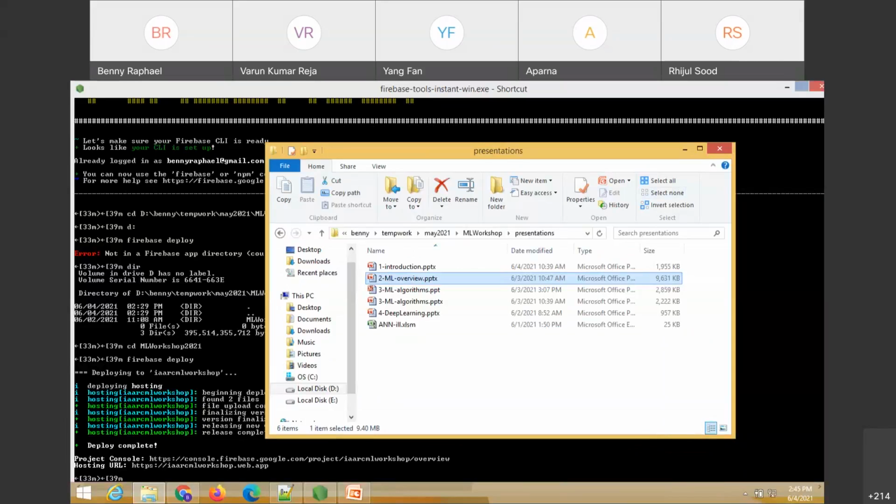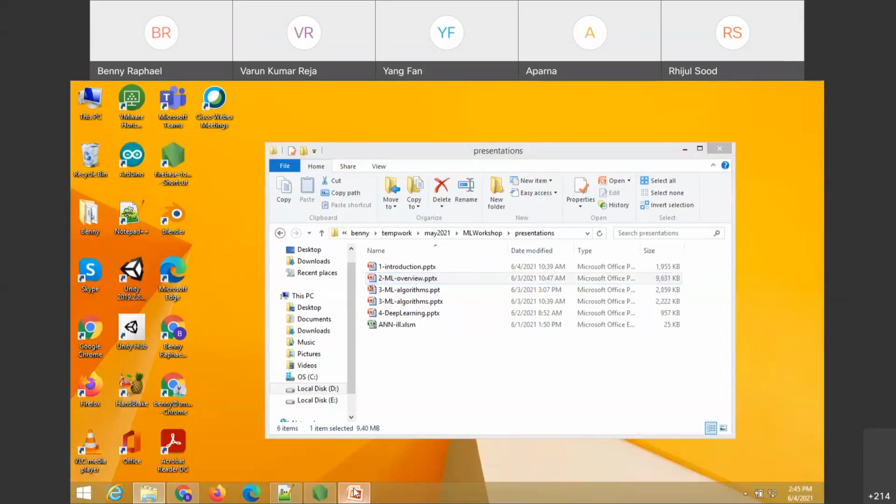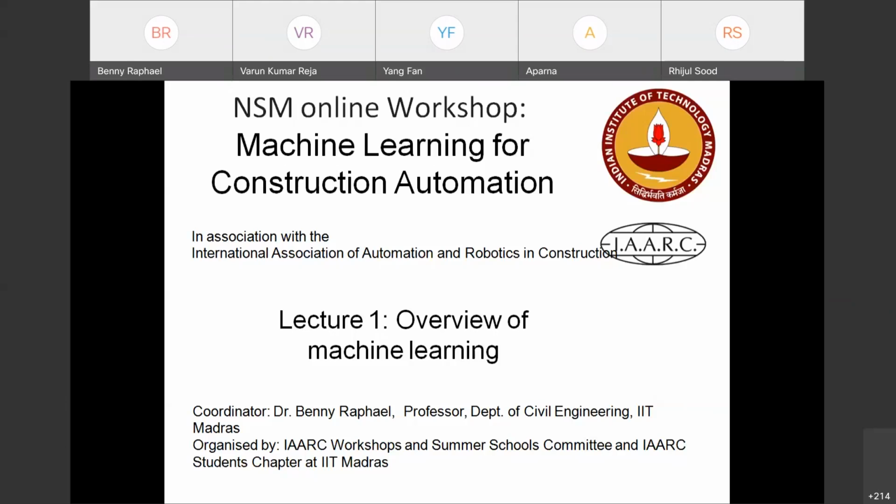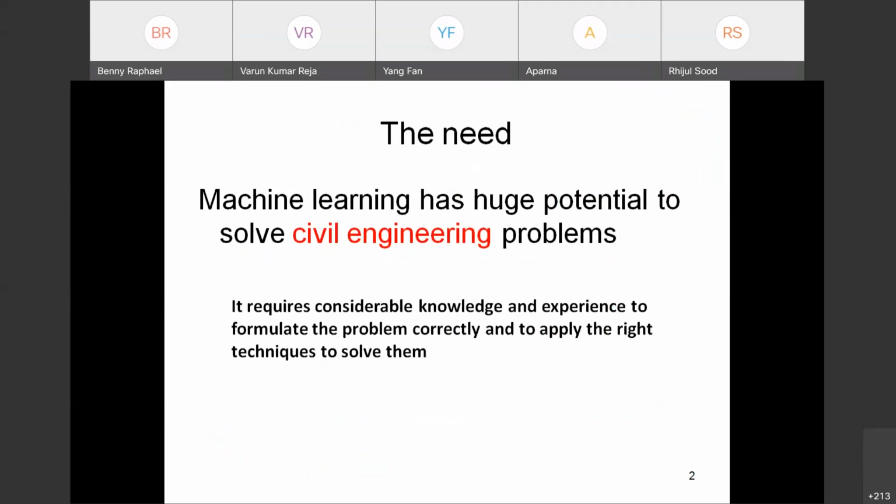Okay, so now I'm going to move to the first lecture, which is an overview of machine learning techniques. And as I mentioned, the reason we are doing this is that machine learning has huge potential for solving practical civil engineering problems. And to solve these problems using machine learning techniques, you need to have considerable knowledge and experience, mainly to formulate the problem correctly and apply the right techniques to solve that.